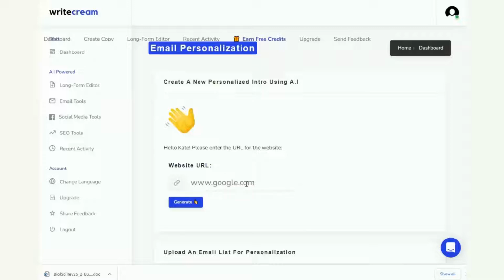Now, I've only seen Writecream do this at the moment, and that's really useful because when we're sending cold emails out or contacting new customers, we should be doing some level of personalization to our email. And instead of you having to go away and read a company's homepage and their about information and then try and put something together, the AI tool does that for you, analyzes the website, and comes up with a couple of sentences. So let me show you exactly how this works.